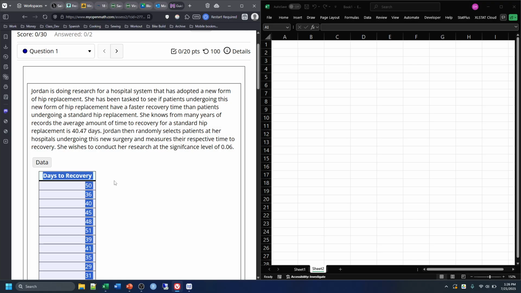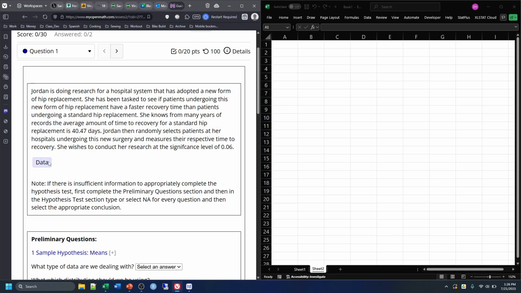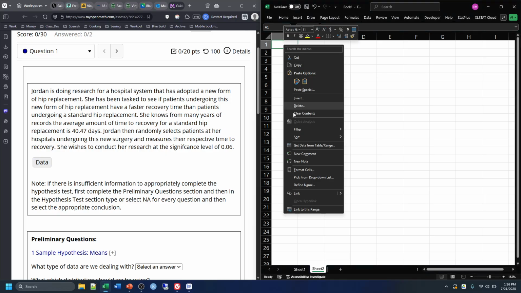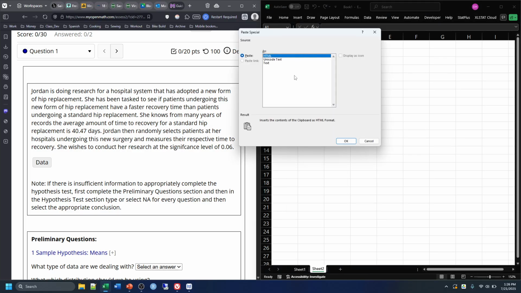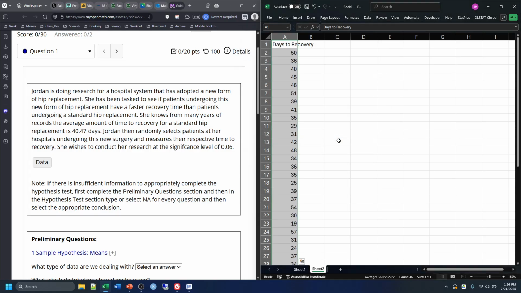I'm going to go ahead and copy it, do Control C, and I'm just going to come over to my Excel file. I'm going to do a two-finger click so that I can go down to Paste Special, and I'm going to paste it in as text and click OK. So now I've got all of my days here.